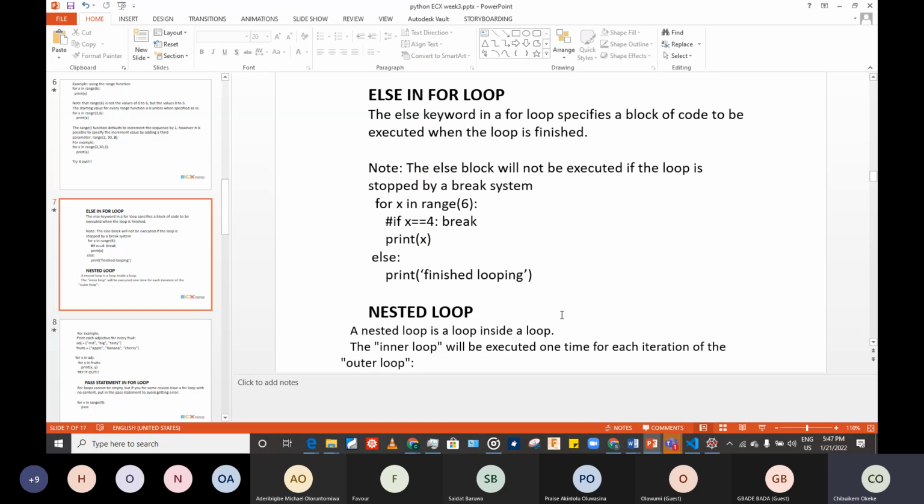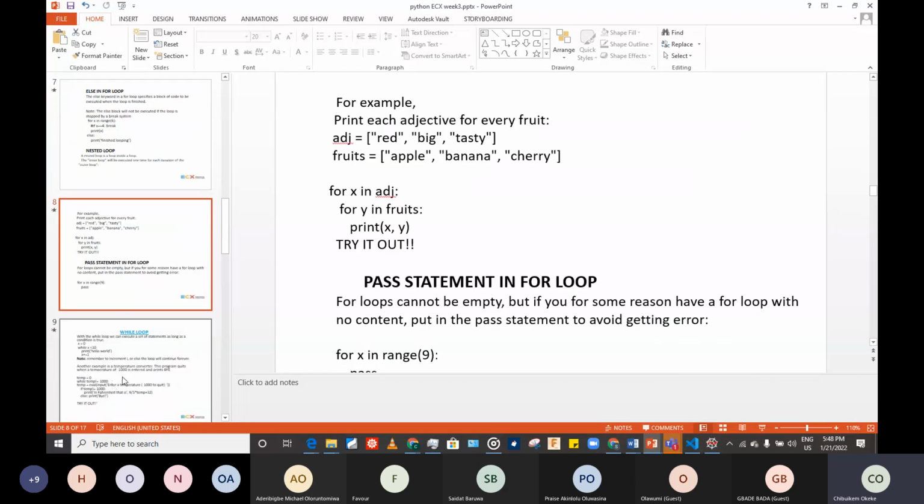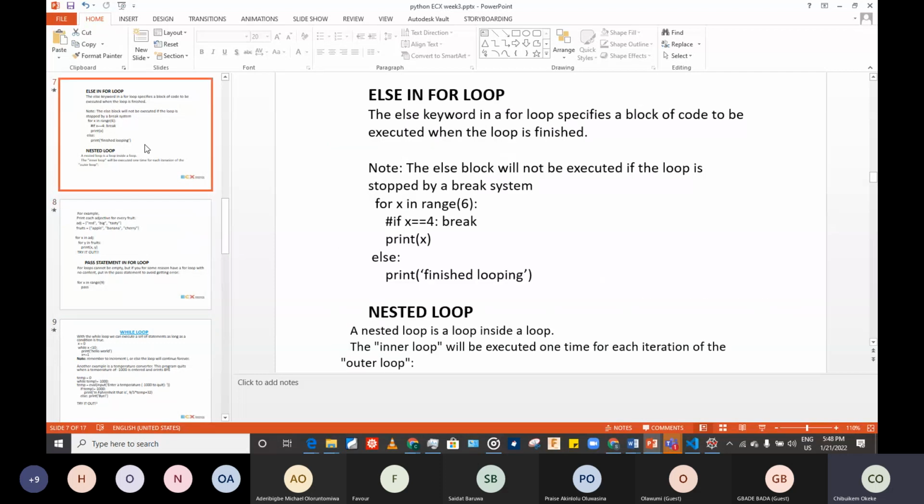Now, nested loop. A nested loop is a loop inside a loop. The inner loop will be executed one time for each iteration of the outer loop. The other side of that statement is that the outer loop cannot finish running, how do I put this? You cannot get to the end of the outer loop unless the inner loop has finished, like the inner loop has finished A to Z.